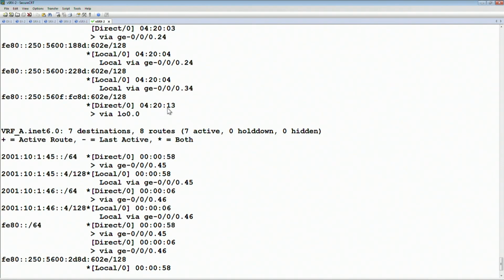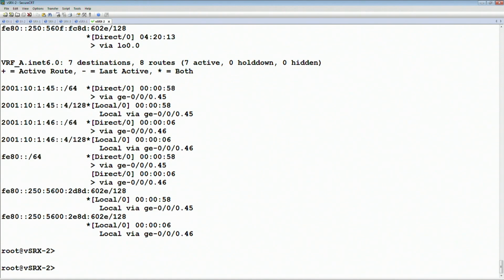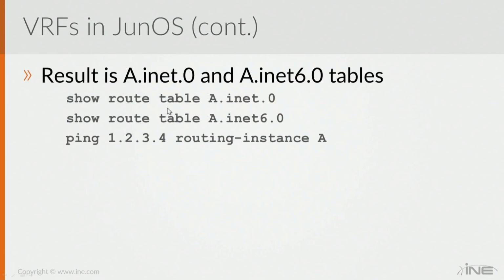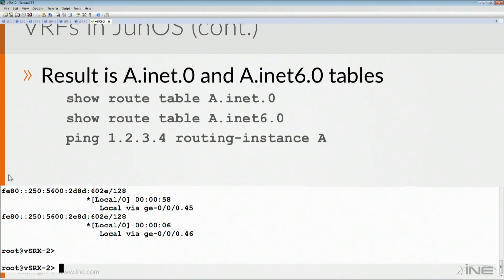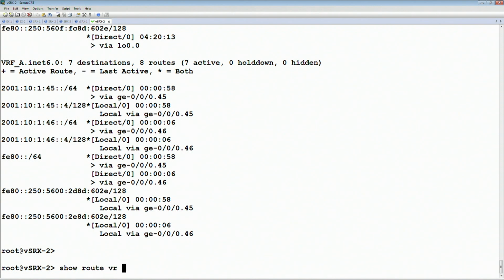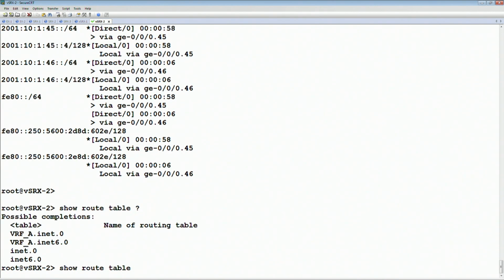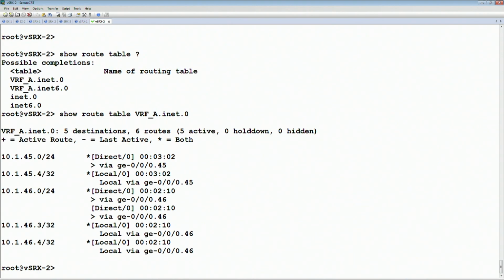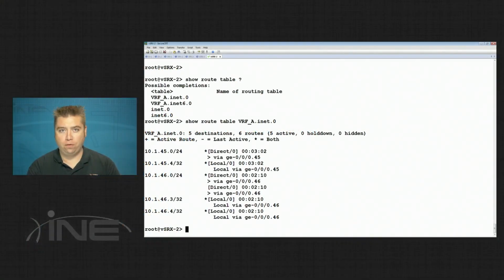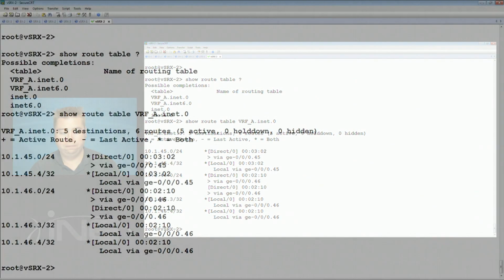So we'll look at some other examples of this when we're looking at MPLS Layer 3 VPN. But the functionality is similar ultimately between the two different OSs. Then from a verification point of view, it's creating two additional tables. So now we have a table, in our case with show route, and then what's the table? The table is now vrf_a.inet.0 and inet6.0. These are respectively the IPv4 and IPv6 unicast tables that are for that particular VRF.